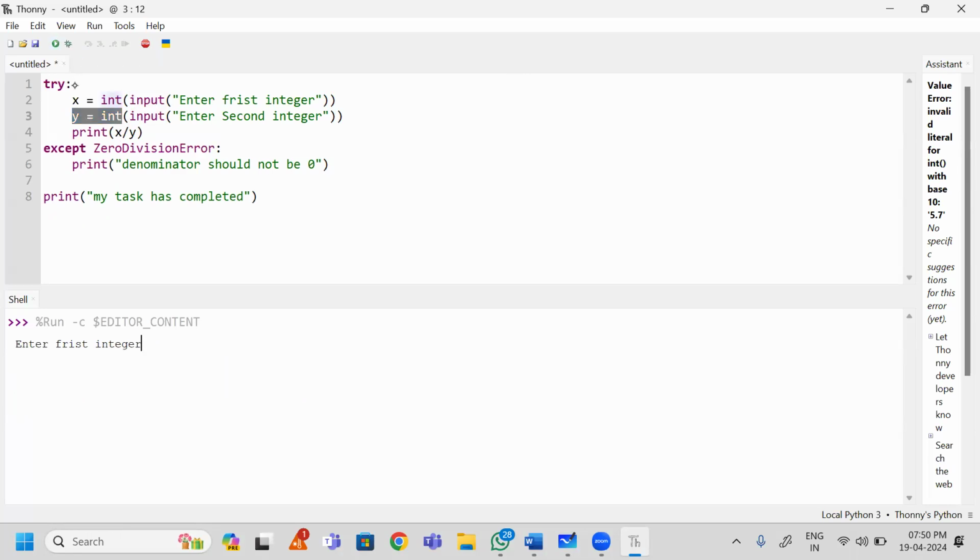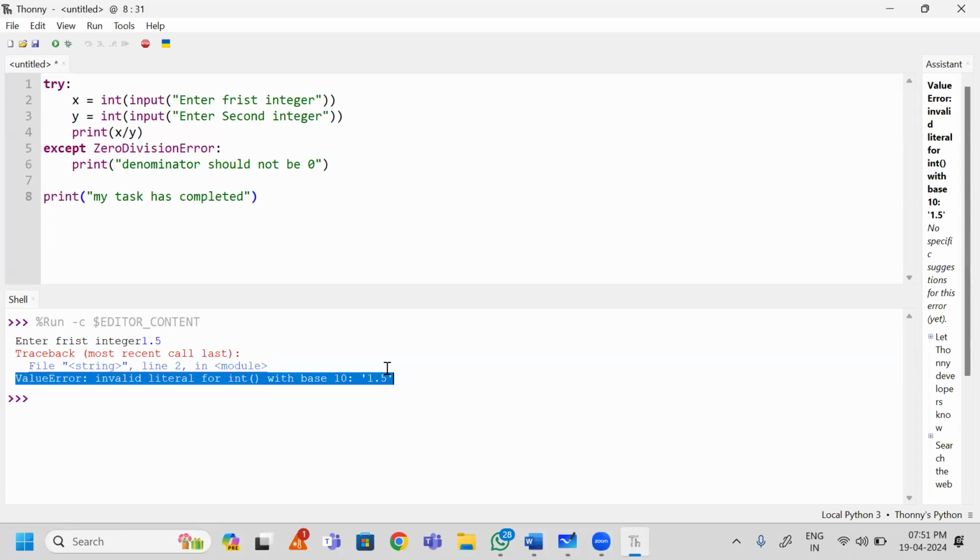When I run this, if I give 1.5, what are you expecting? Value error. But are you handling such a kind of exception? No. I am handling only one exception, the zero division exception. But I am not handling the value error exception. Then when I execute this, again what happens? The remaining part of the program is not executing. But what is your main intention? You need to continue the remaining part of the program without halting your program.